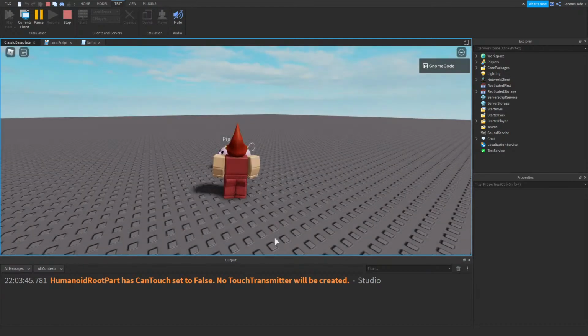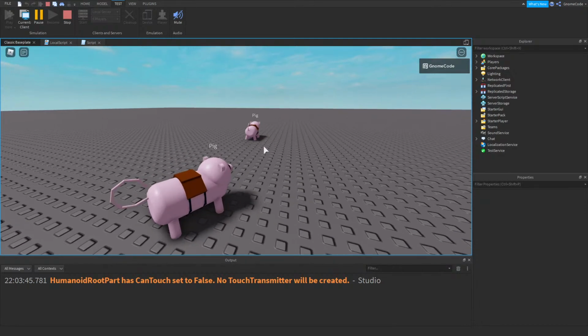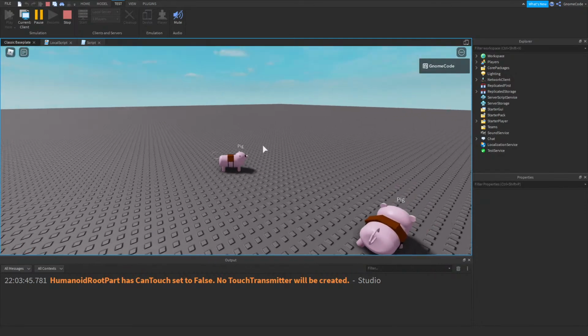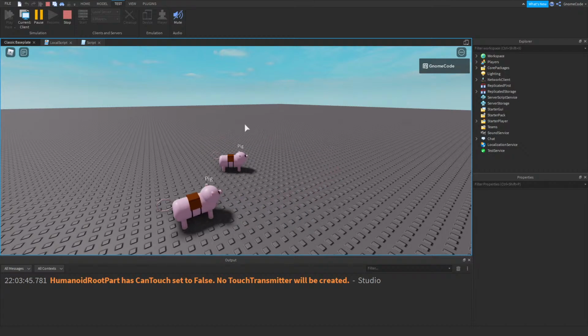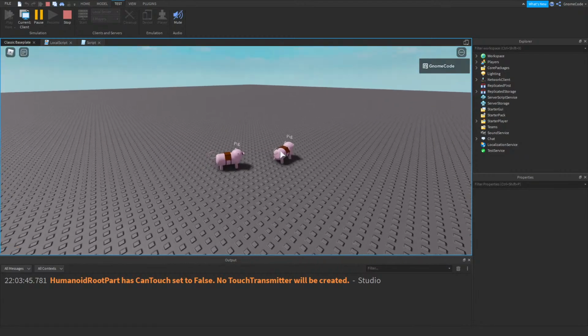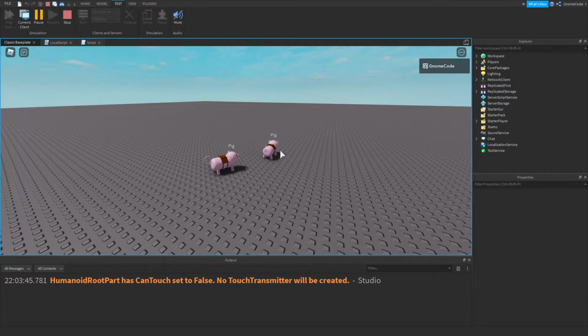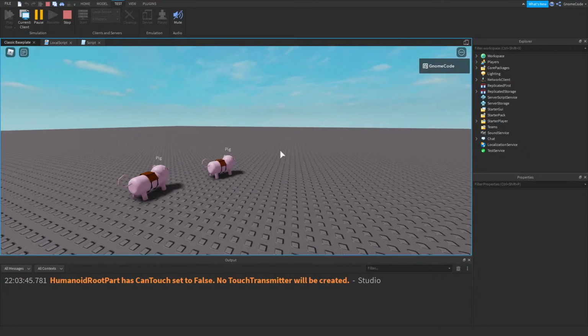Whoa! What? Okay, well, we got turned into a pig. I think it's because we have no debounce. It just fired a bunch of times. And the camera's messed up, unsurprisingly. We need to set up the camera. But there we go, we've got a pig that we're controlling.